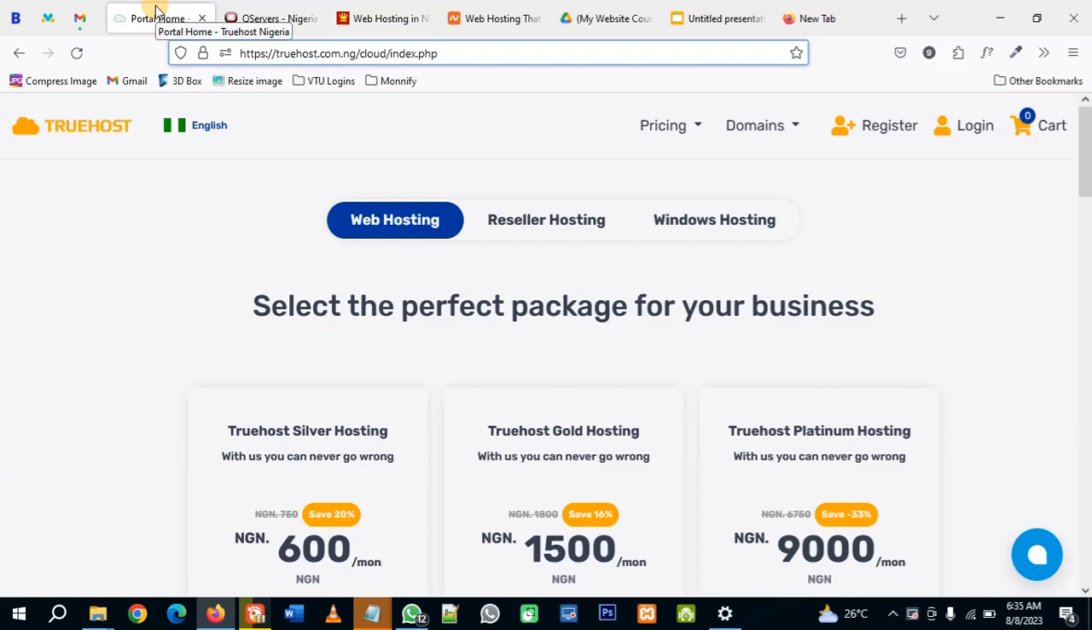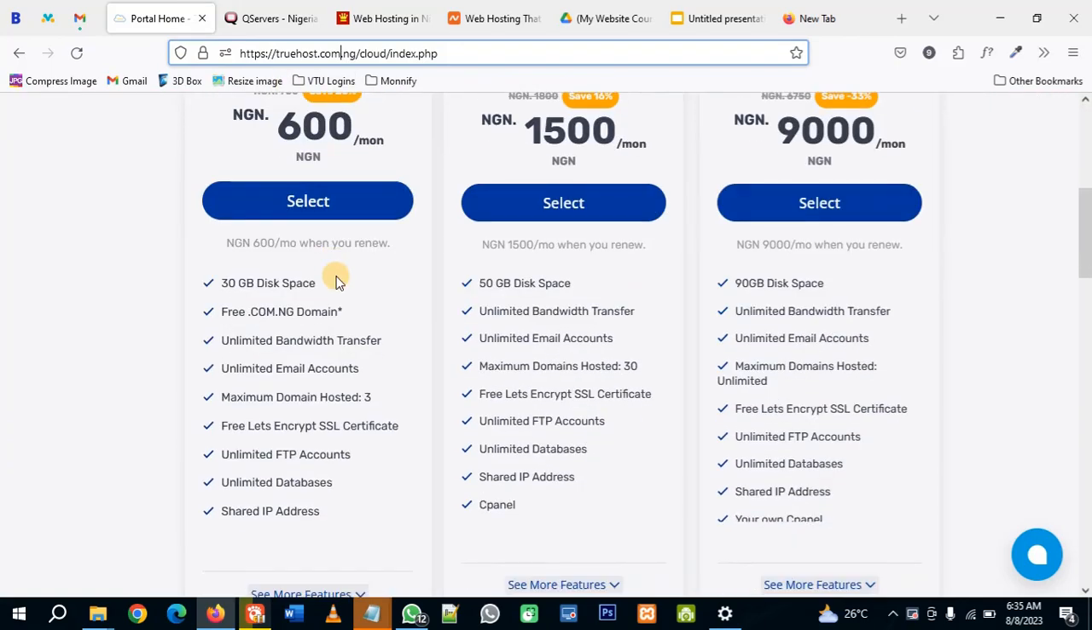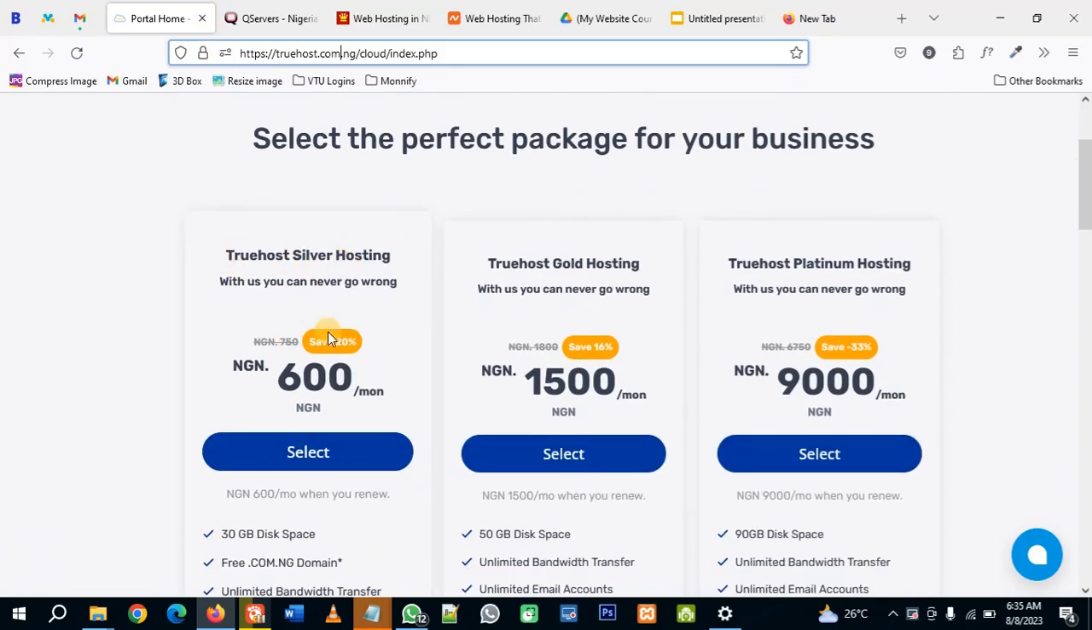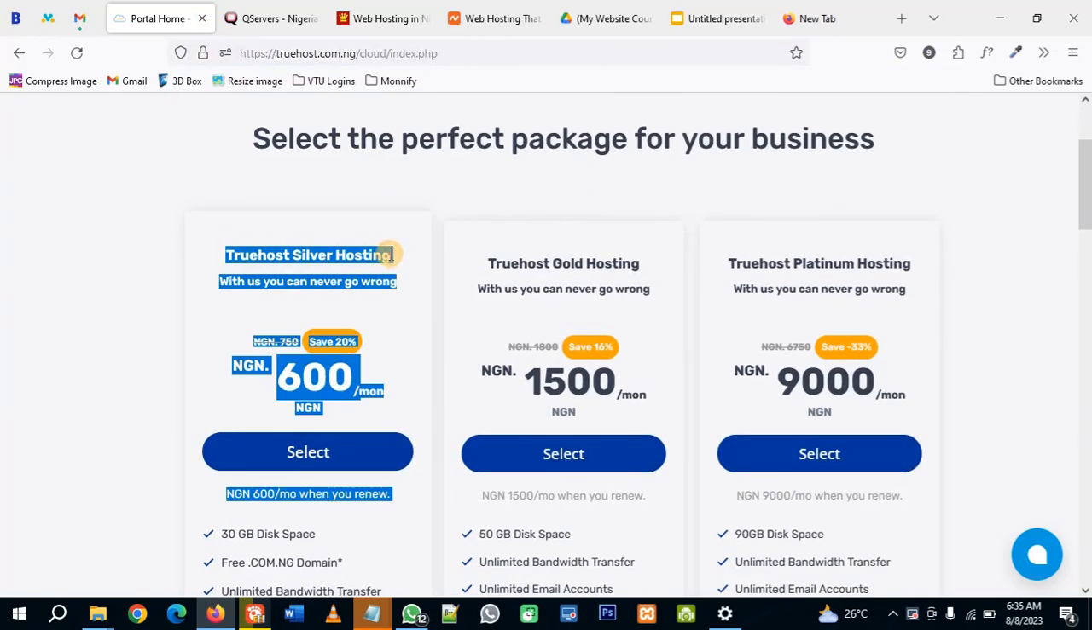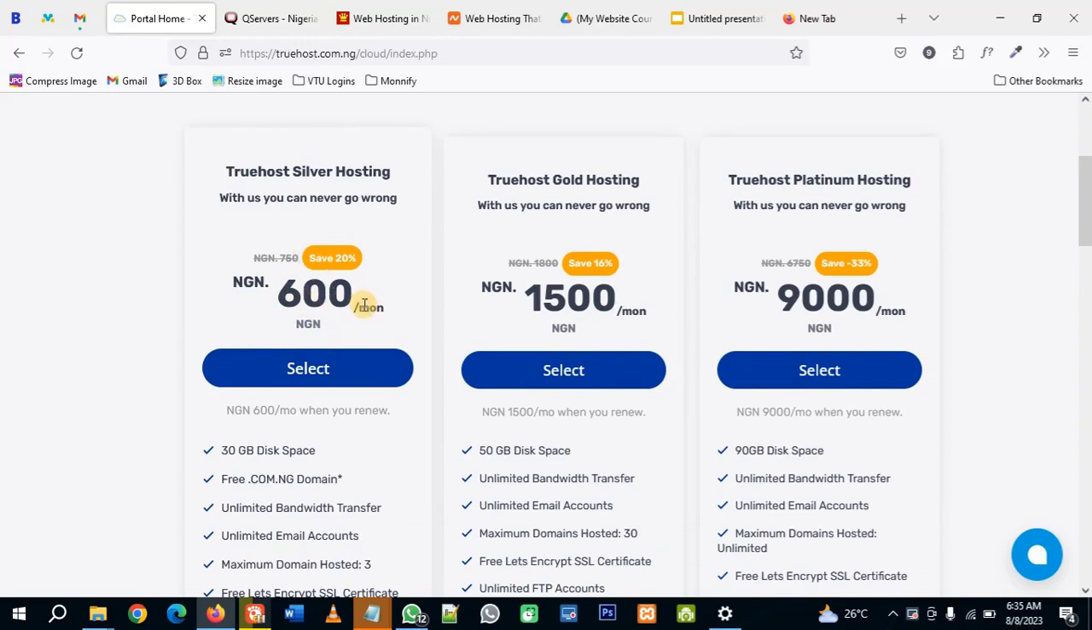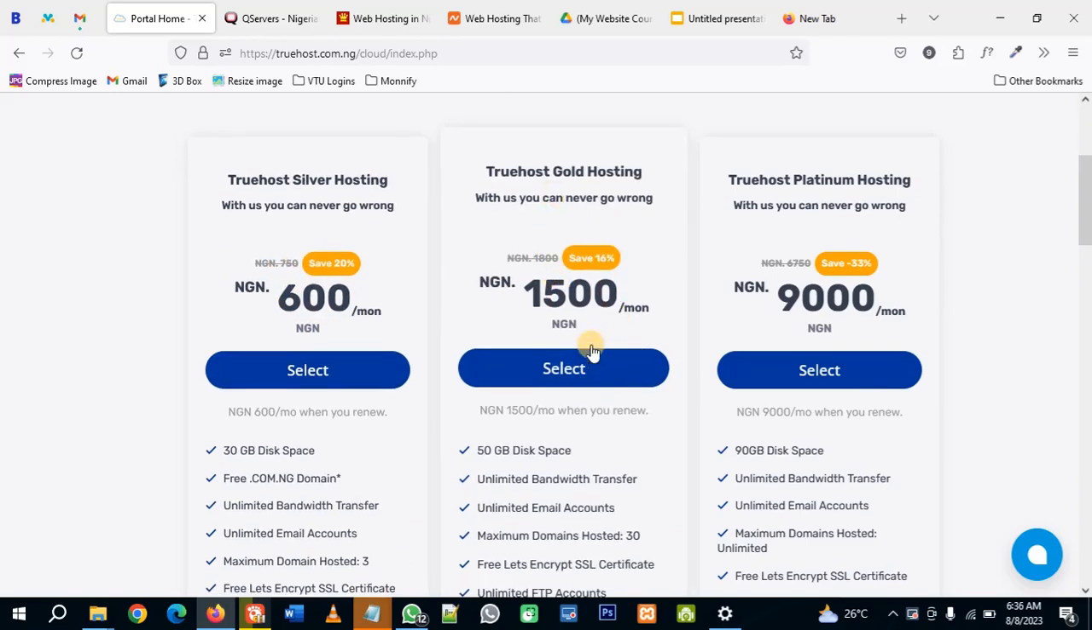So what are the basic things you must understand when it comes to purchasing a hosting and a domain? You need to consider a couple of things. Let's start with this. Here are the hosting services offered by TrueHost. They have different packages: the silver package, the gold package, and the platinum package. The silver package, the cheapest or lowest package, is where you pay, according to them, 600 naira per month. But this is not correct, it's actually 750. I'll show you later. Then you have 1.5 and all of that.